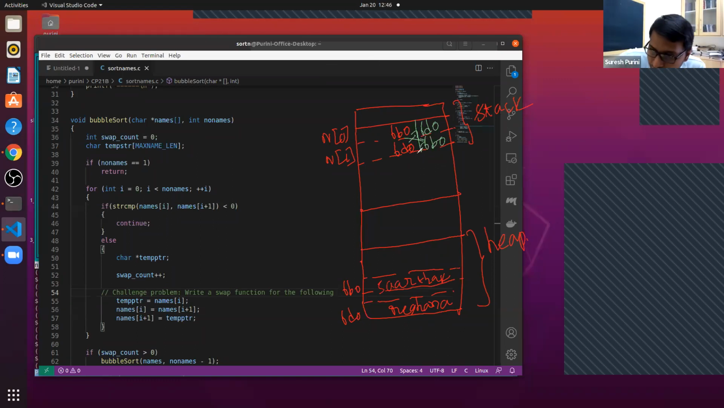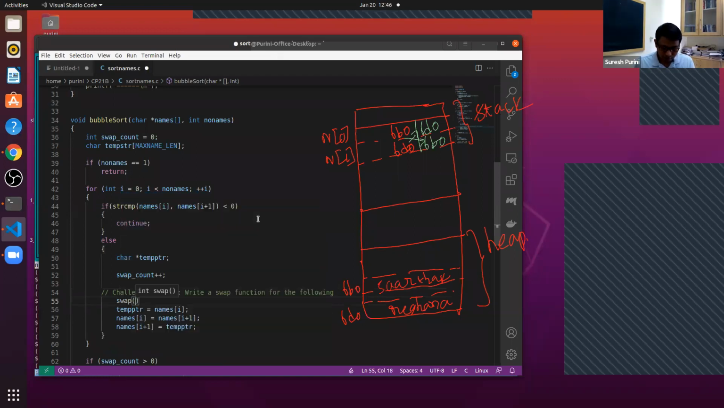In the challenge problem, right now we are doing a swap here itself, right? I would like you to write something like swap, the two pointers that we have. I want you to write a swap function which takes two parameters, I don't know what parameters you give, but names i and names i plus one, they should swap their positions. Yes, so Anusha got it right. We pass names i, which stores the address, so it will compare the two names. Yes, Anusha, you are perfectly right.